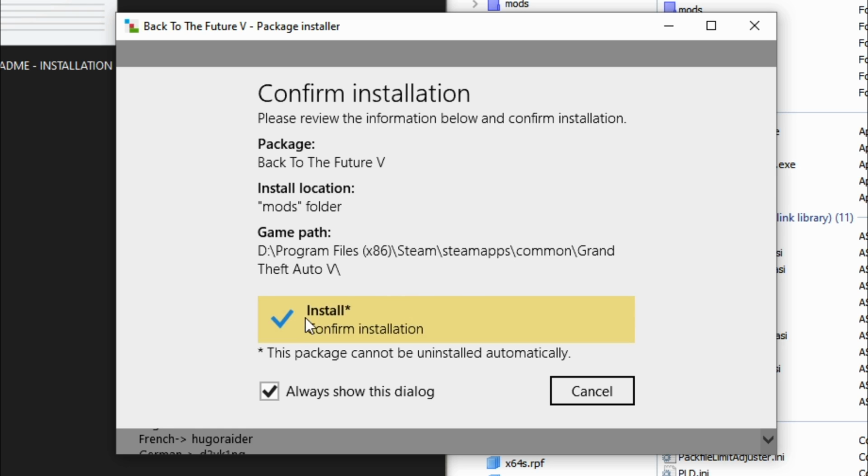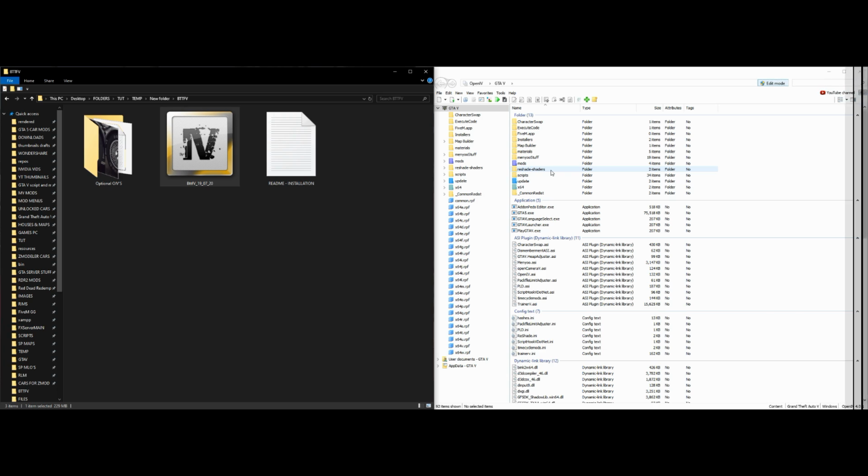Then after that, select Install and confirm installation. After that's done, it will say installation successful. Go ahead and exit out of your package installer window.